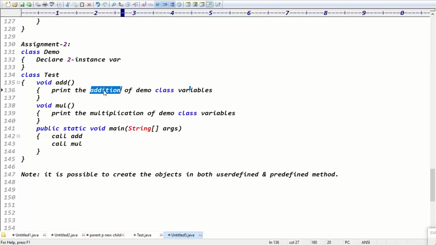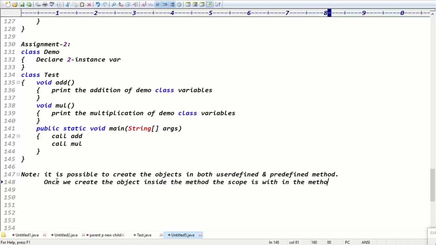Guys, the point is, here we create the object. Once we create the object inside the method, the object scope is only within the method. What is the second point? Once we create the object inside the method, the scope is what? The scope is within the method, right?